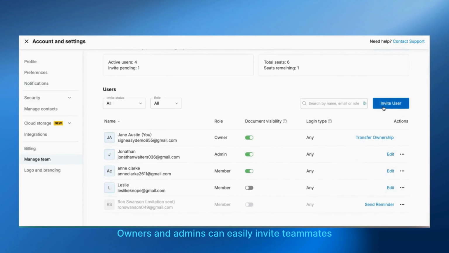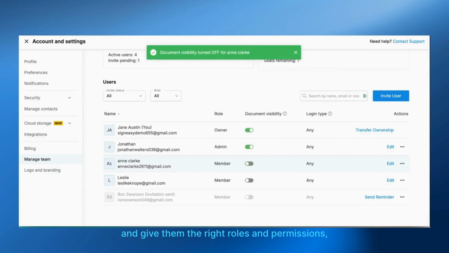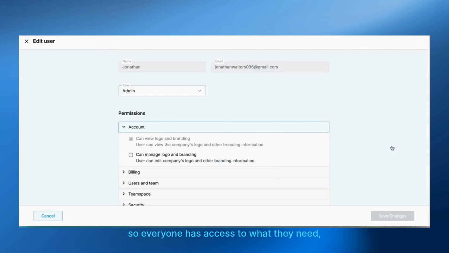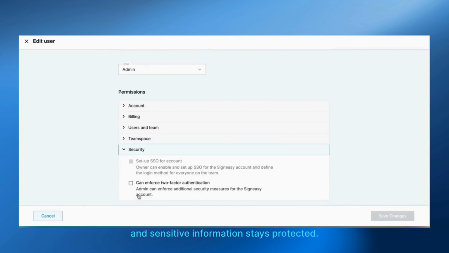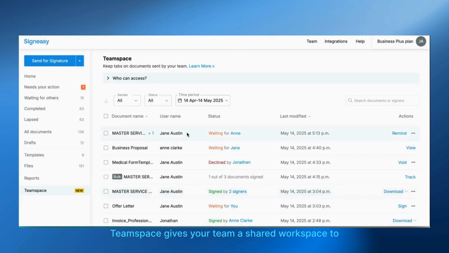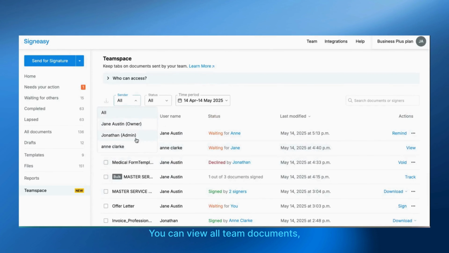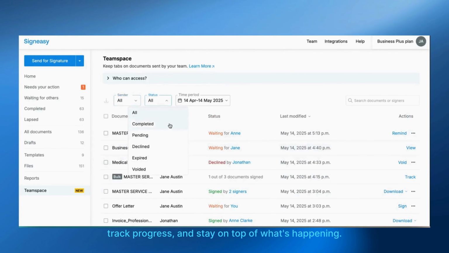Owners and admins can easily invite teammates and give them the right roles and permissions, so everyone has access to what they need, and sensitive information stays protected. TeamSpace gives your team a shared workspace to manage contracts together. You can view all team documents, track progress, and stay on top of what's happening.